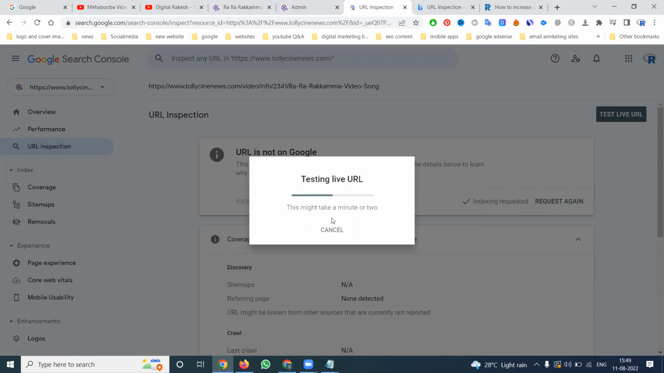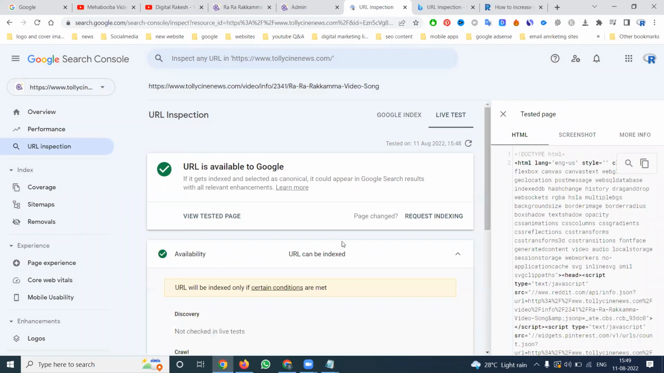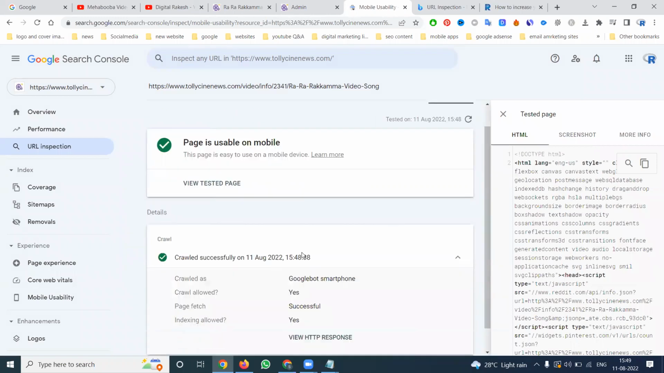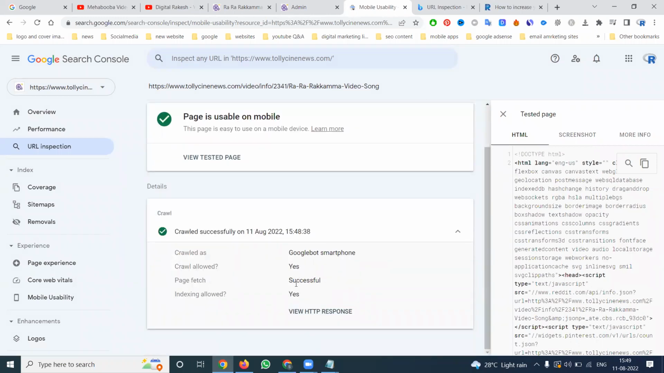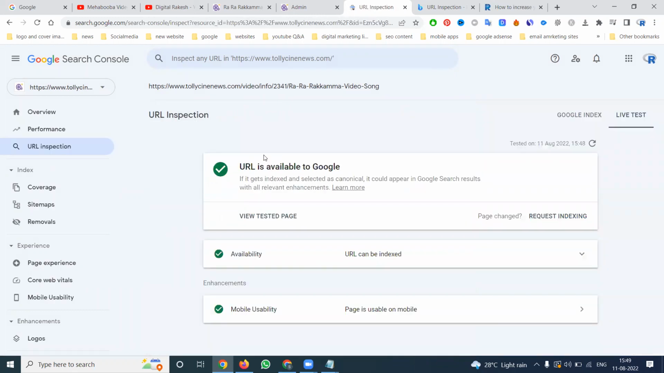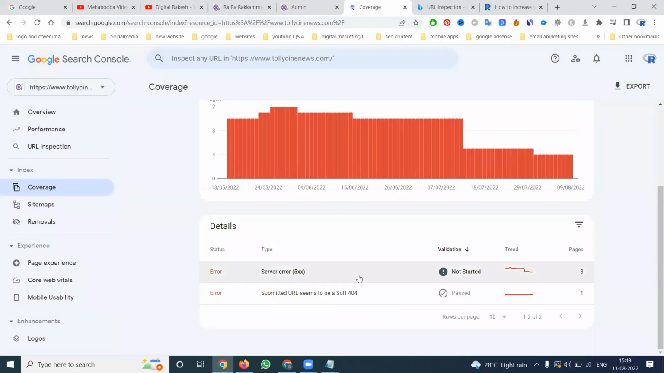Just wait for a second. It will be live. The test will run on the particular URL. So now view tested page: availability check, mobile usability check, everything is there. Crawl is proper. Googlebot smartphone is successful. Indexing allowed. View HTTP resources. All these options will be accepted for your website. If content is short or anything else, it will show the errors here. Coverage option: any errors occurring in coverage can be fixed using the coverage option in your particular Google Search Console.